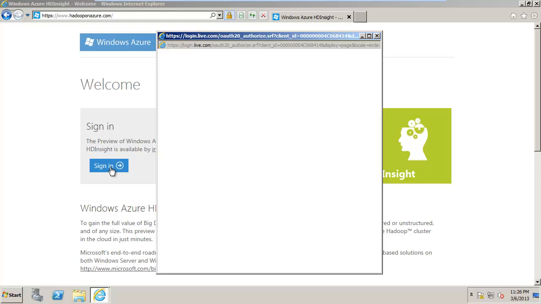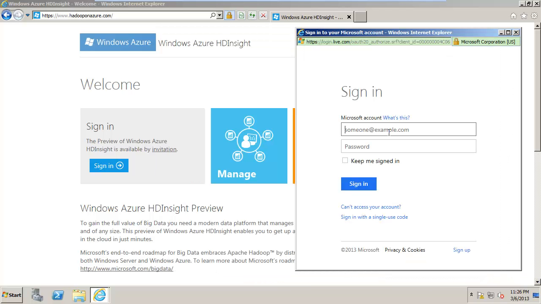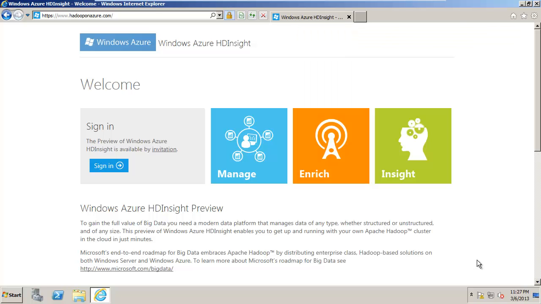So here we can sign in, and we sign in using our Windows Live ID. So my particular Windows Live ID is Jen Stirrup, and then my email address. So if anybody has any questions, there it is. And then my password, which I'm obviously not going to give away. Thank you very much. And then we sign in. And when we sign in, this will take us through to the Windows Azure HDInsight dashboard.